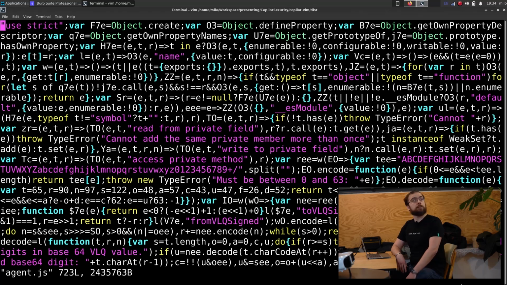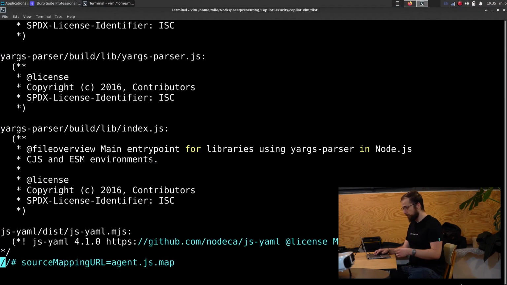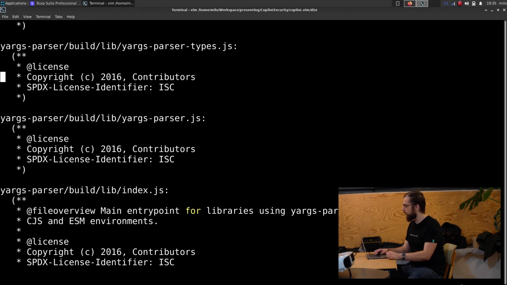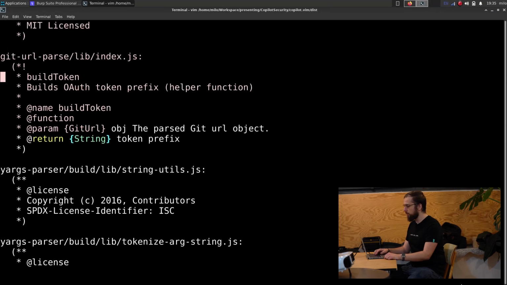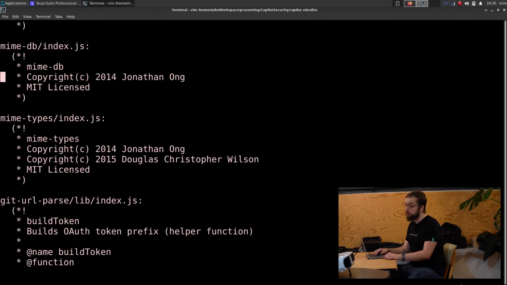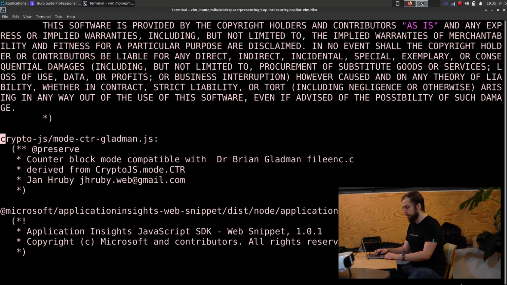It's not easy. It's a big product. It's very well optimized. It's made by Microsoft. Microsoft, out of all folks. But still, there are some things that we can get from this file. At the bottom of the file, there are some comments with known libraries and their licenses and whatnot. That's not really that interesting, but it's there. Sometimes it helps. Shout out to Jan Hruby.